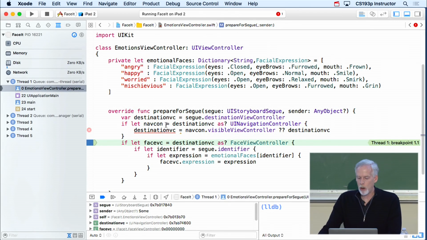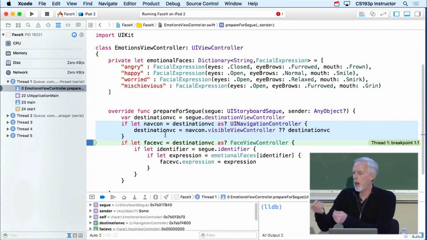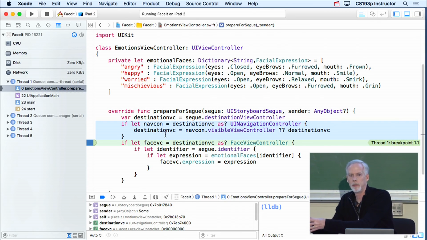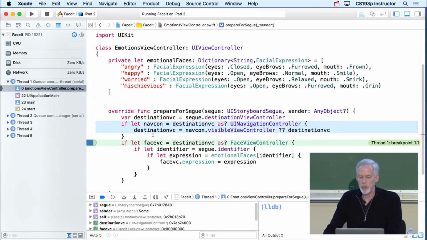So here all I'm doing is saying if I'm preparing to segue to something and it's a navigation controller, then instead look inside the navigation controller and segue to that instead. Prepare that instead. Everyone understand what I'm doing there with these 3 lines of code?